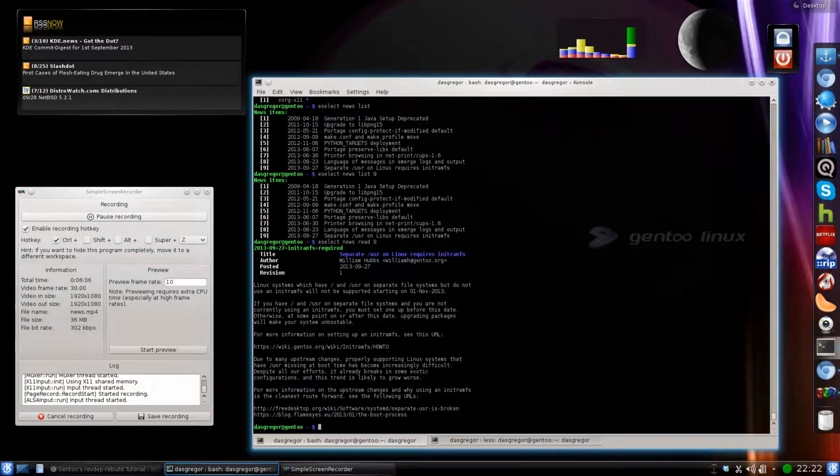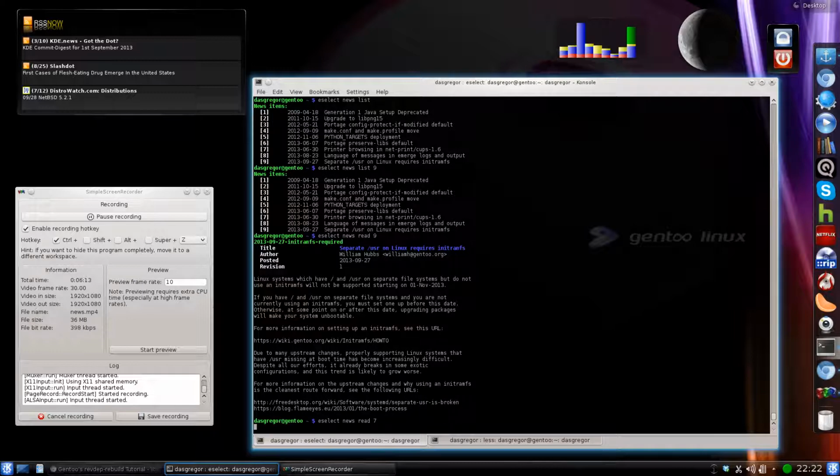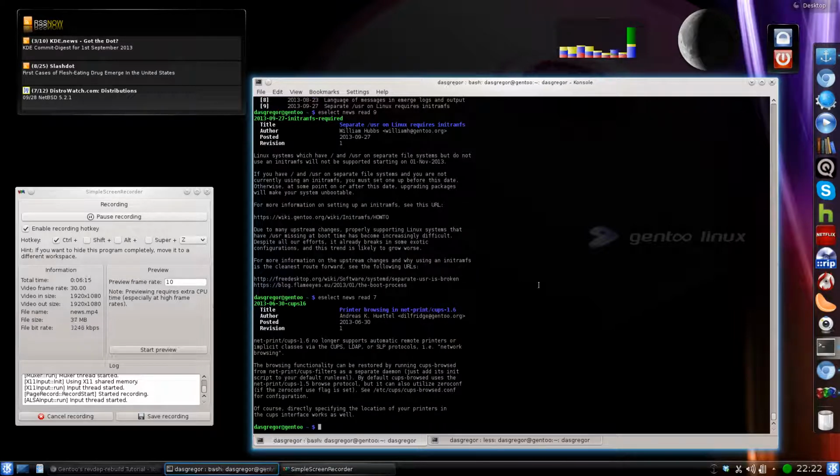Another good example of why it's important is look at number 7. If we read number 7, it's about cups. It talks about how it's taking offline the browser, and how if you want to still be able to browse for NFS type network printers and such, you need to also install the cups-browsed file and set that up to start properly.